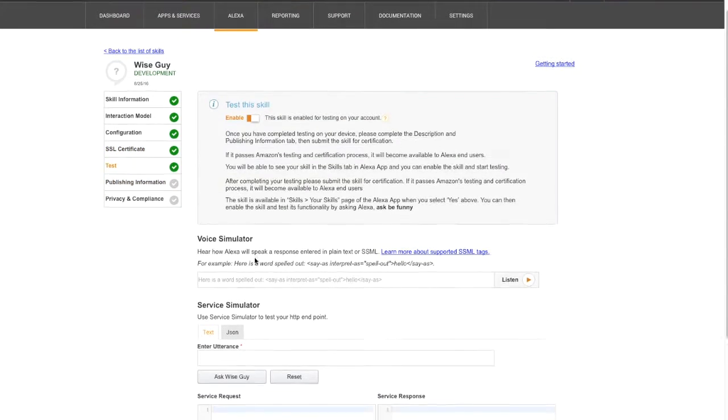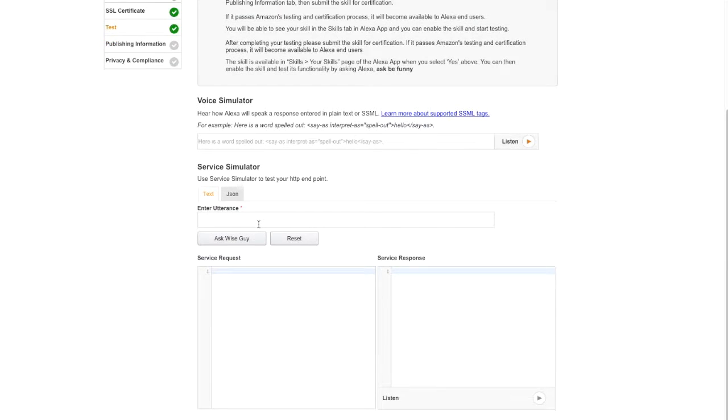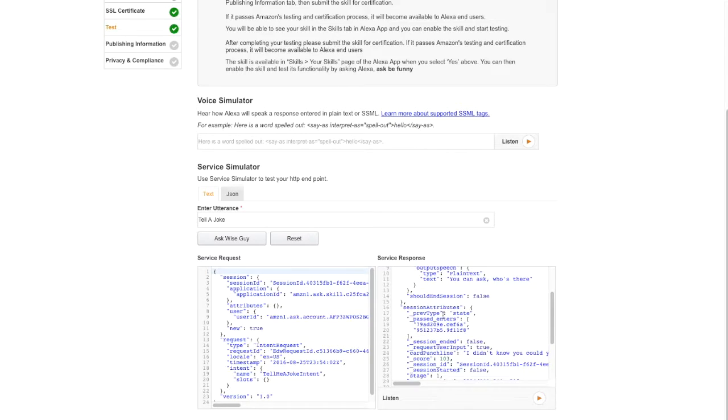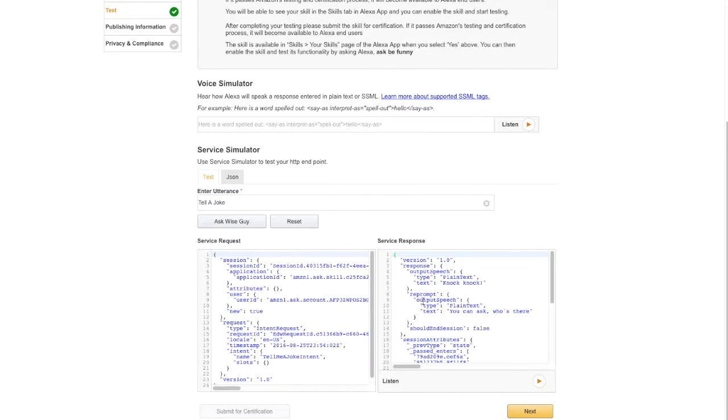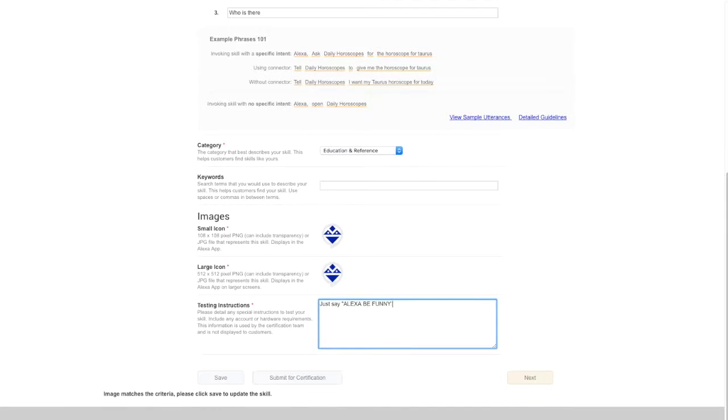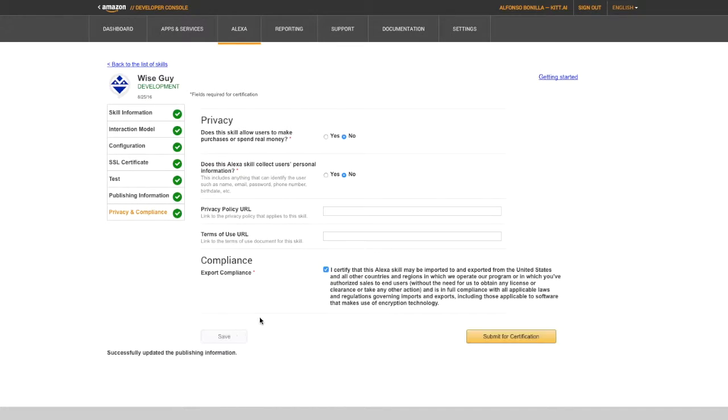Now, before we deploy, let's test our skill. Amazon provides a voice service simulator before the skill is actually deployed. It is a great tool to help check and understand skill input and output. Test your application before deployment. Once you're done testing, fill out the forms for publishing information and privacy and compliance. Do not click the Submit certification.